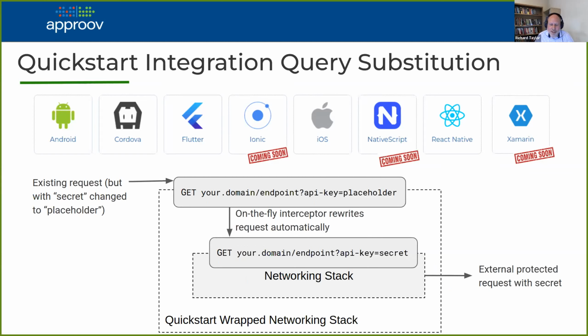We will then do an interception on the fly and rewrite the request, so it's actually got the secret at the point it goes out, making sure that it's all protected from a TLS and no man-in-the-middle interception point of view. And obviously, if there's any attack on the device itself that indicates there might be some hooking, then the app wouldn't get the secrets to start with.